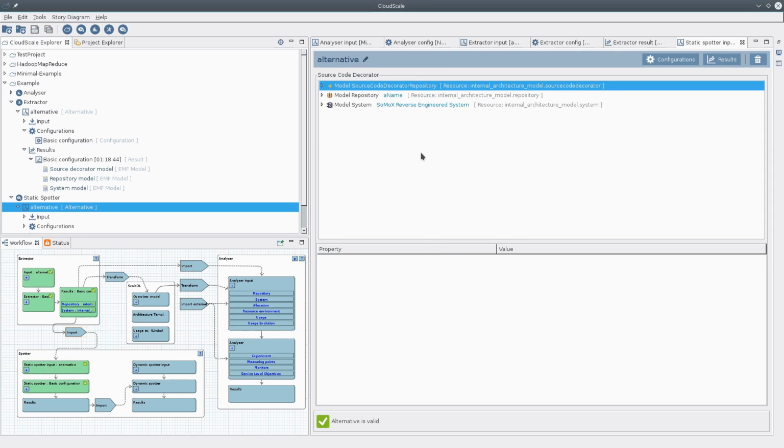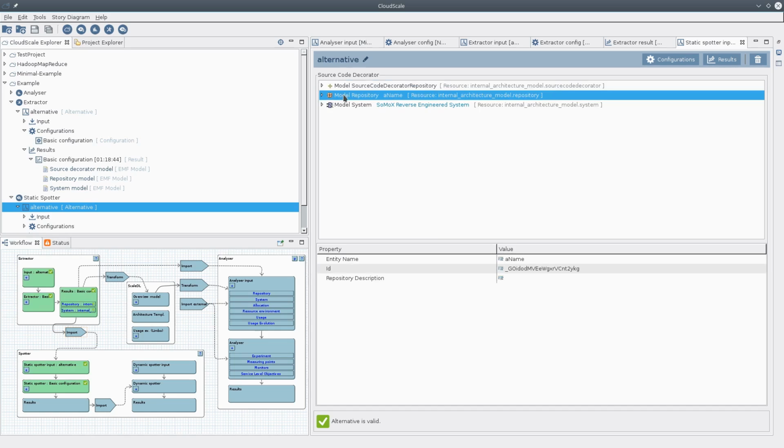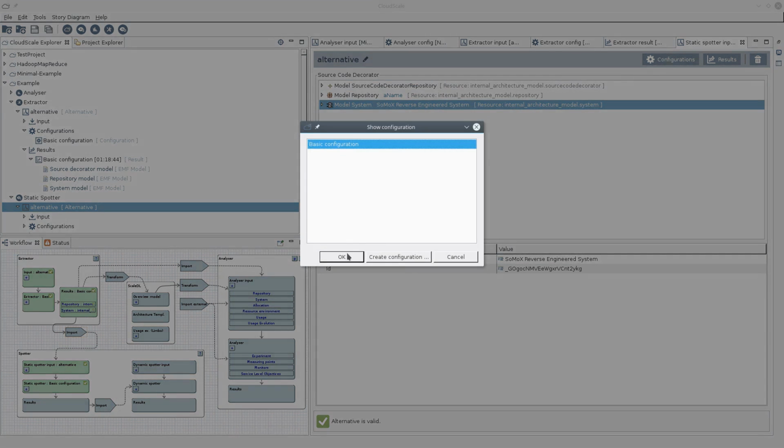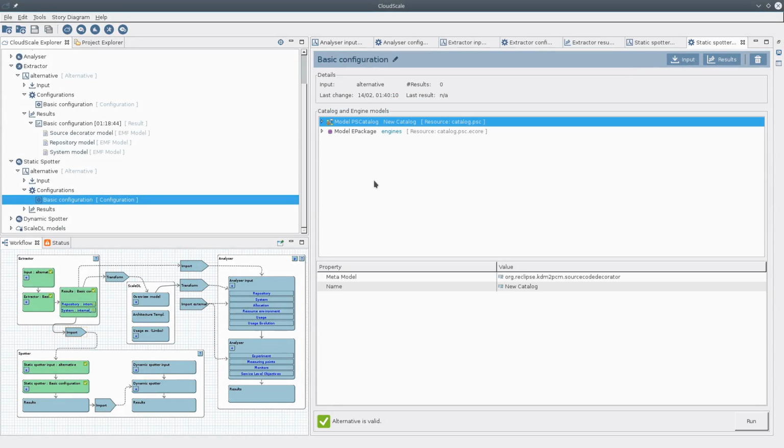So now here we have our static spotter input alternative. We can see our repository and the system model. Press the button configurations to open the configurations. And here we can see the configurations for the static spotter. I think the default configurations are okay, so we can proceed by pressing the run button.